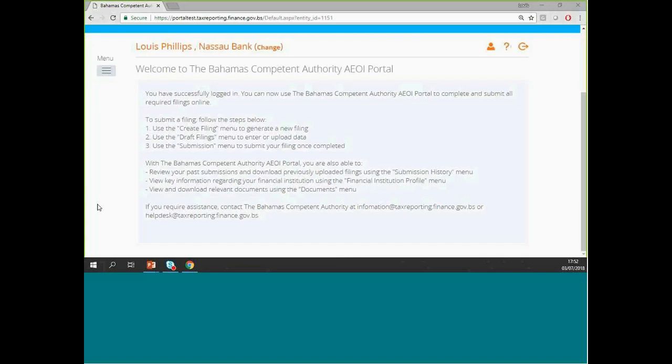As to where to find the XML schema for CRS, that is posted on the OECD's website. If you go to oecd.org, and there's a section there called topics or something, if you click in tax, you'll see a common reporting standard in there, and they have a user guide and a sample of the schema.